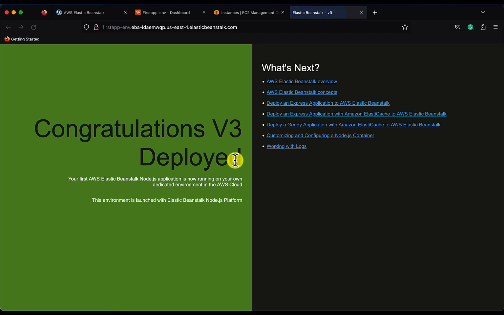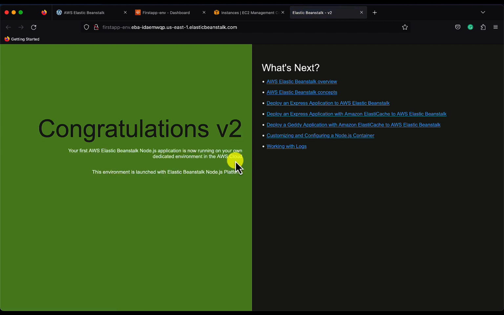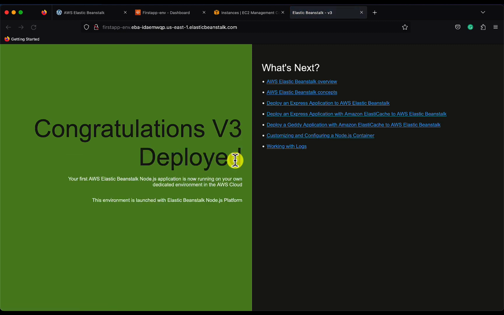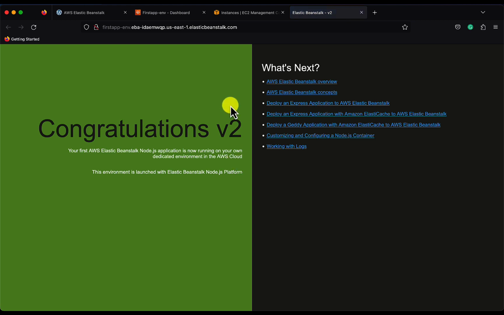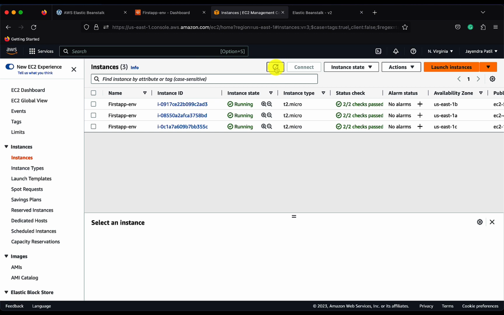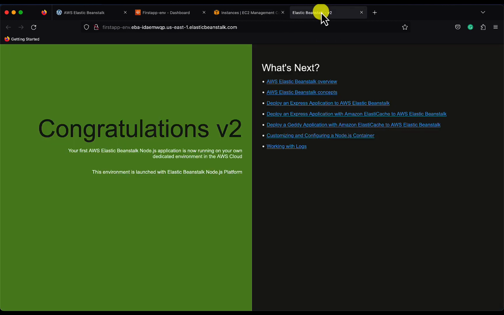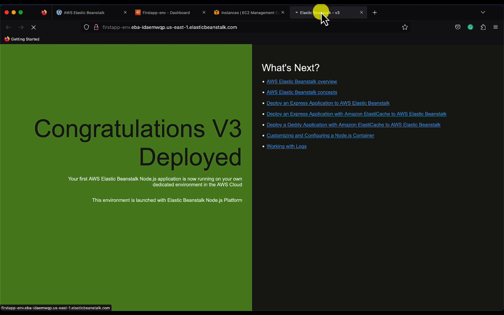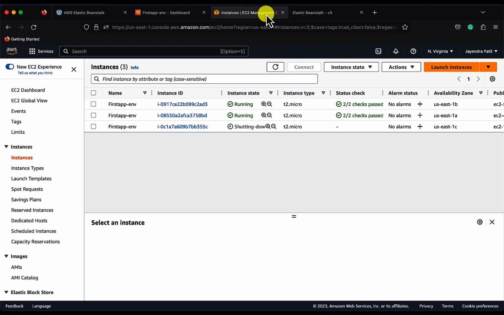However, if you refresh a couple of more times, you will still see the version V2 being deployed as well. That's because rolling deployment performs an in-place deployment on a batch of instances. Let's wait for it to be deployed uniformly across the instances. It seems it's done and the last instance is now in the state of shutting down. This should ensure that we get a consistent V3 deployed now. And yes, a couple of more refreshes and we can see the V3 has been deployed.